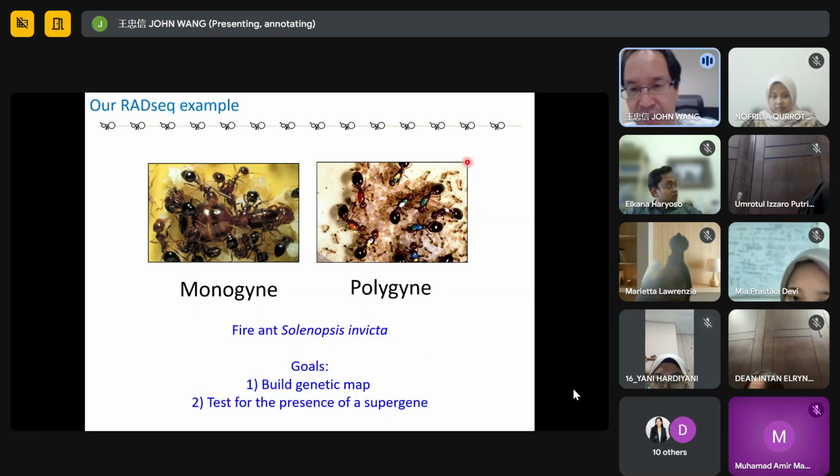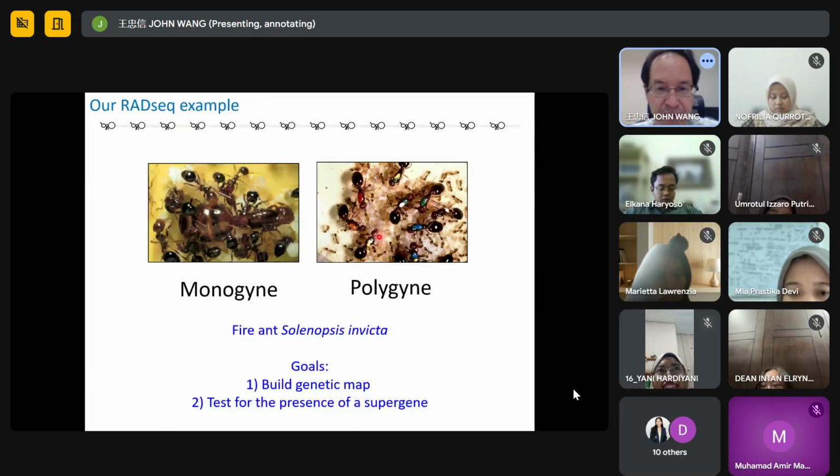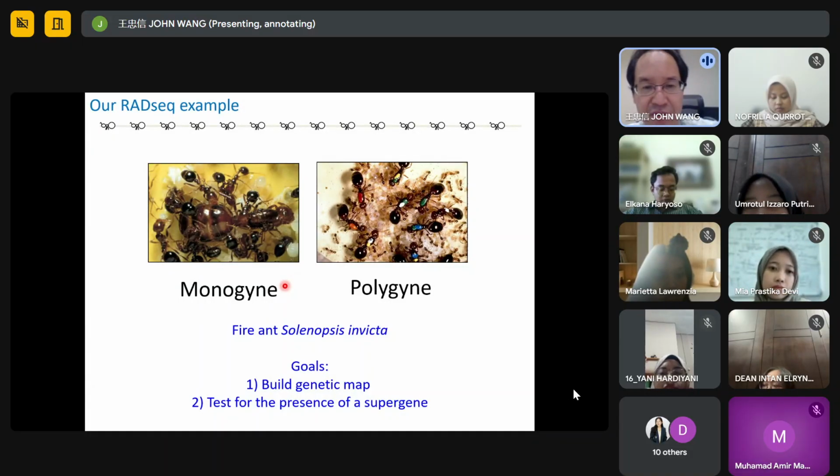This colony is polygyne, so it has many queens. Each one that has a paint mark is a queen for this colony. And you see workers, and if your eyes are really good, you can see the brood, the larvae of the colony here. So this is a fundamental difference. It's the same exact species, but it has a single queen form and a multiple queen form.